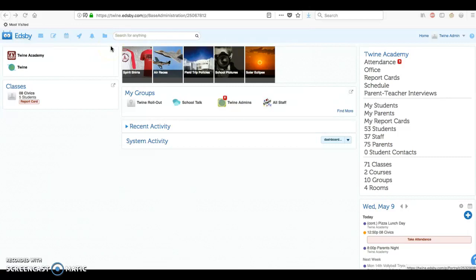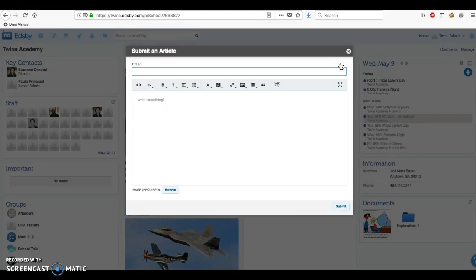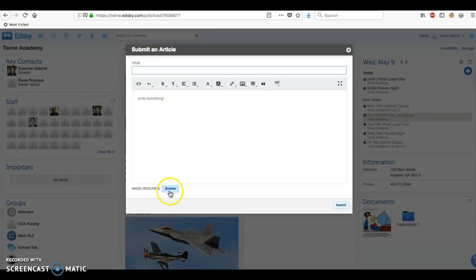To create a new news article, you'll want to go first to the school page, then click on the Submit an Article button. Three things are important when submitting new articles. You need a title, something in the body, as well as an image that will show in the news feed. So we're going to talk about Spirit Week.